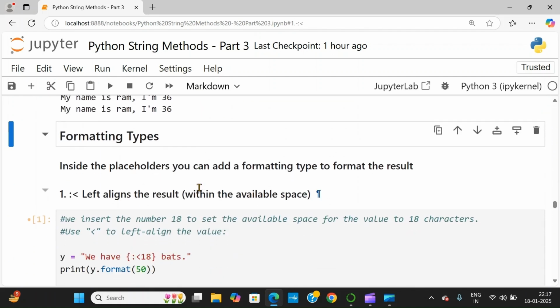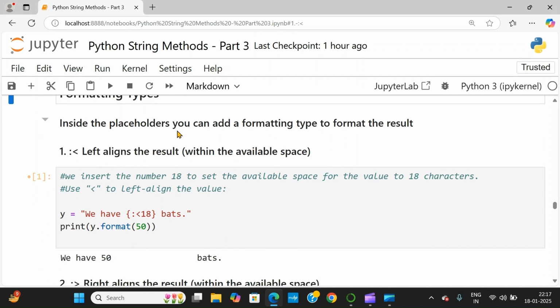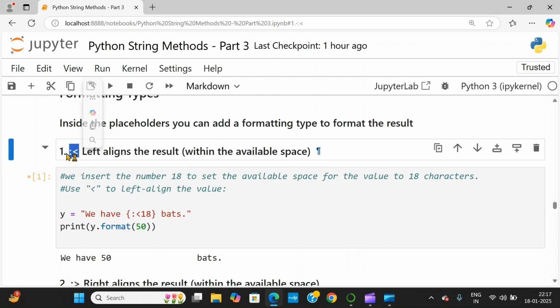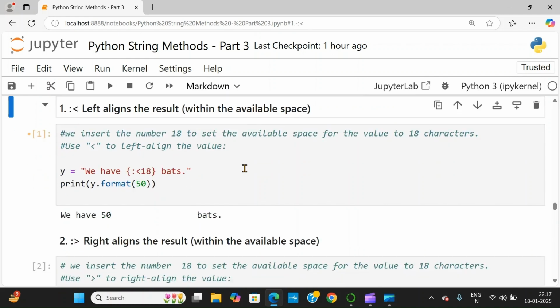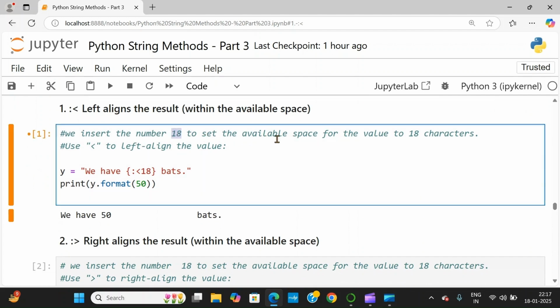Now we have some formatting types. Inside the placeholders, you can add a formatting type to format the result. This colon and less than is a formatting type. It left aligns the result within the available space. Here we insert the number 18 to set the available space for the value to 18 characters. That means the total should be 18 characters. You need to use the colon with the less than symbol to left align the value.